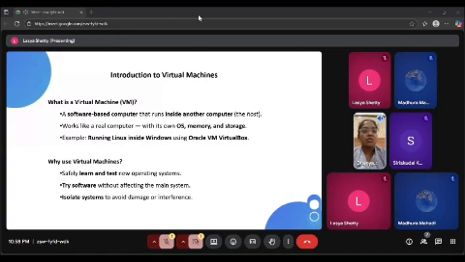Virtual machines are very useful for learning and testing different operating systems safely, trying new software without affecting the main computer, isolated so one does not harm the other. So, in short, a virtual machine lets us use multiple operating systems on one device safely and easily.